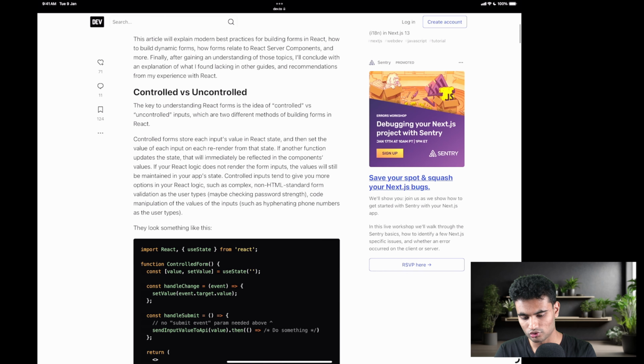Controlled forms store each input's value in React state and then set the value of each input on each re-render from that state. So whenever you type something in an input field, it will store every single thing that you typed, basically the latest value of the text box, in a React state. So if another function updates the state, that will immediately be reflected in the component's values. If your React logic does not render the form inputs, the values will still be maintained in the app state. So what's happening here is that we are using a text box and we are giving the control to React to handle it. So what are the advantages here?